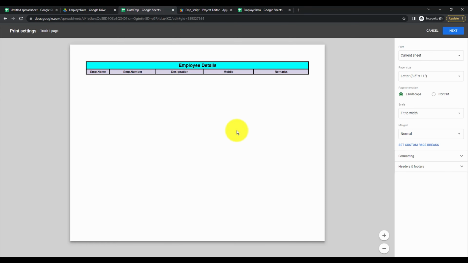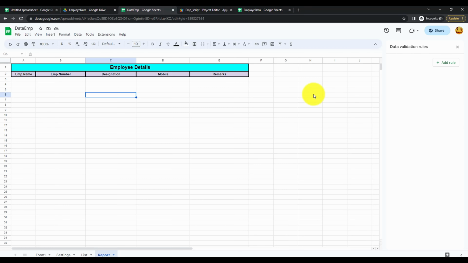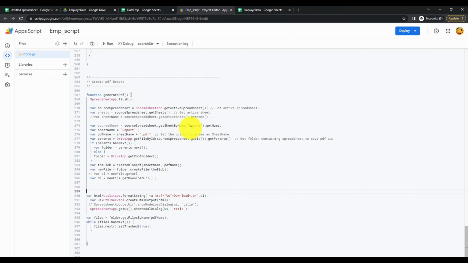Also, you can preview the PDF by clicking on the print button. In the script, check whether the name of the newly created sheet is correct.